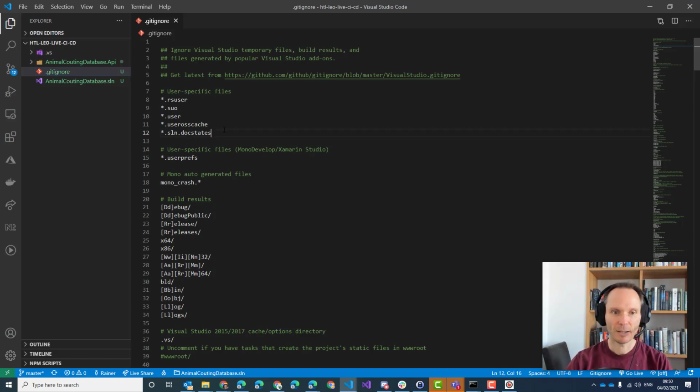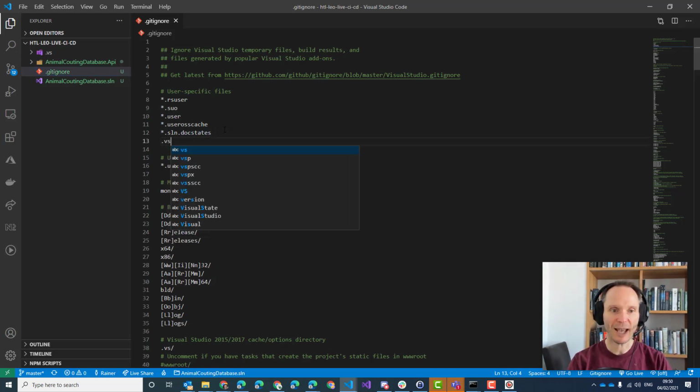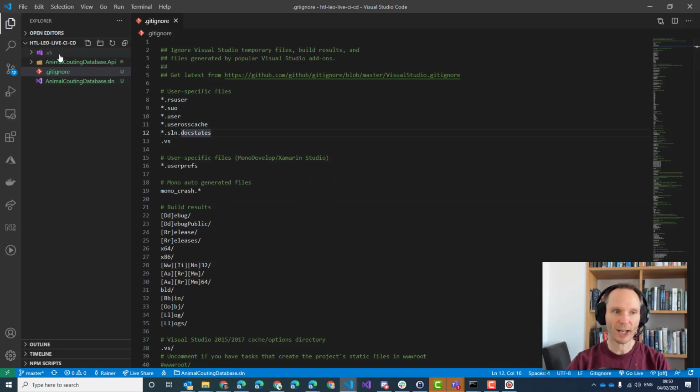Last but not least, please add the .vs folder into your Git Ignore because we don't want to check in the Visual Studio settings. I'm not sure if they are auto-generated here, just to make sure.